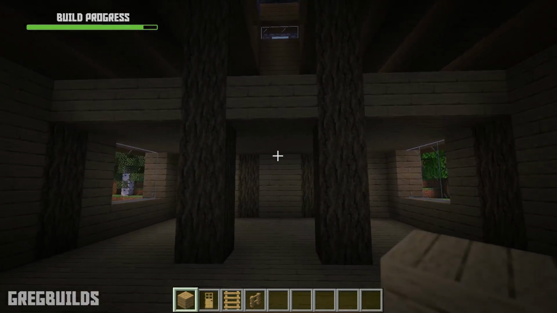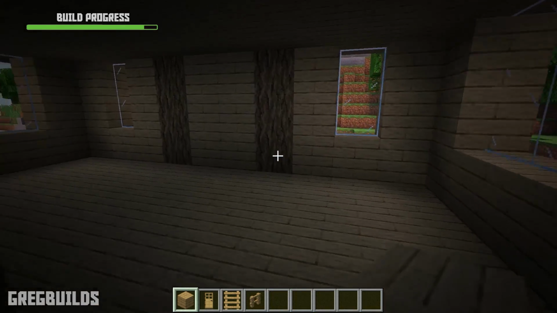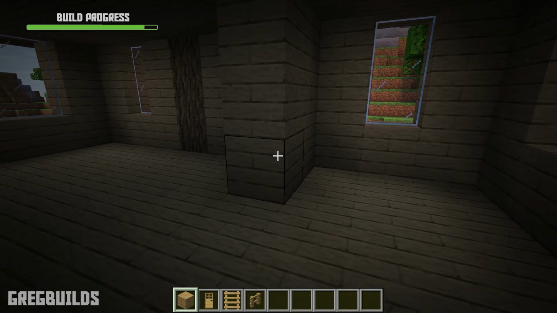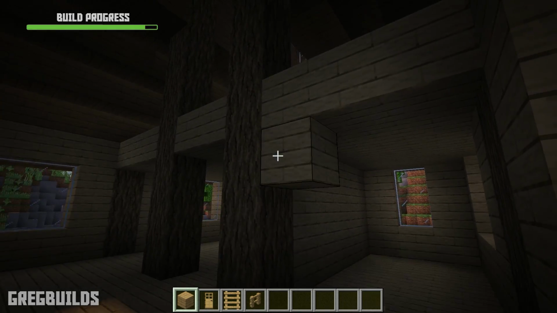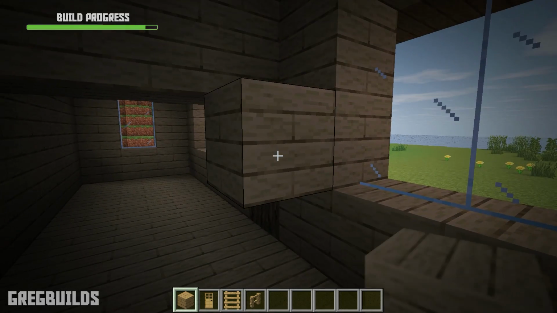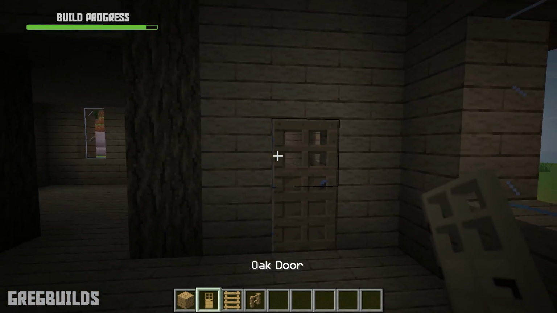Then once the upper floor is completed, let's add in oak planks. And we can add these oak planks along the right side of the house. And we can make a wall. Then fill across the front here. Then we can add in a door.